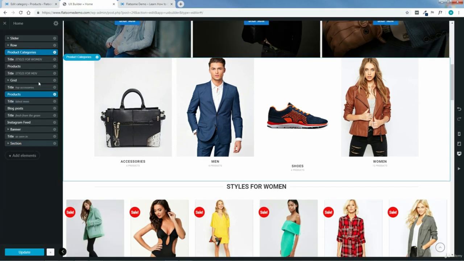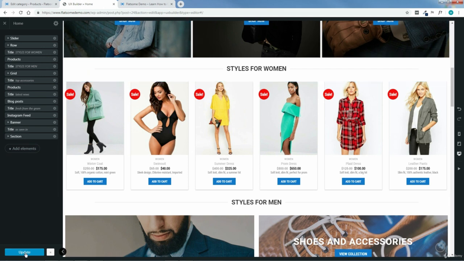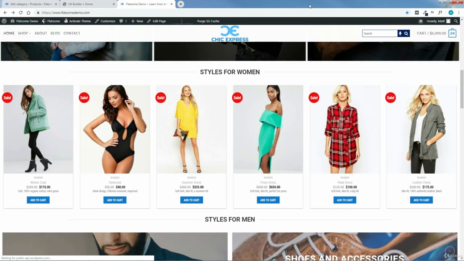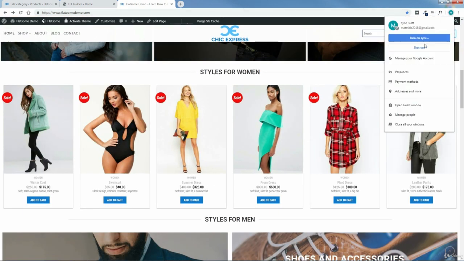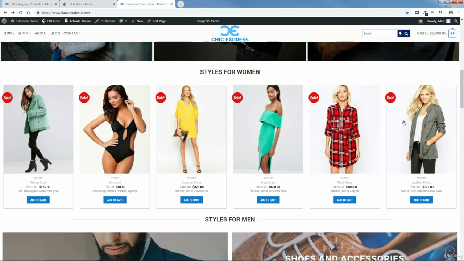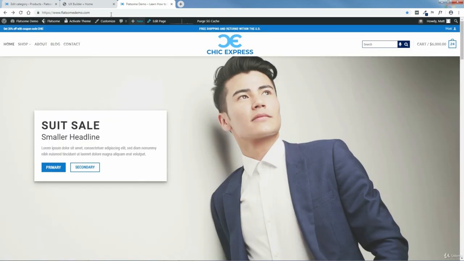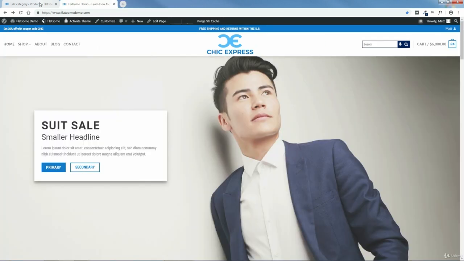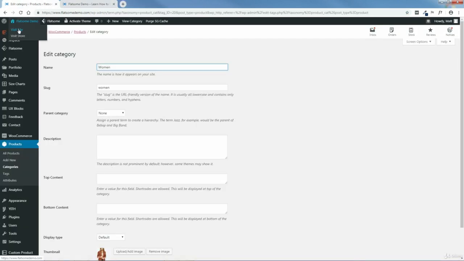So I'm going to go ahead and delete that because I don't want to have that on there since I have this up here. And I'll click update. I just wanted to show you how to do that real quick. And I'll refresh the page. I'm going to go ahead and sign out of my Gmail. And I'm going to go ahead and close this tab. And I'll go back to the dashboard here.